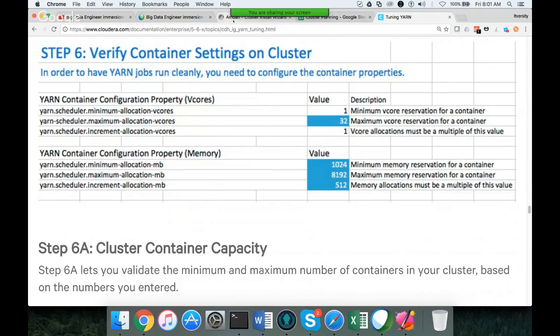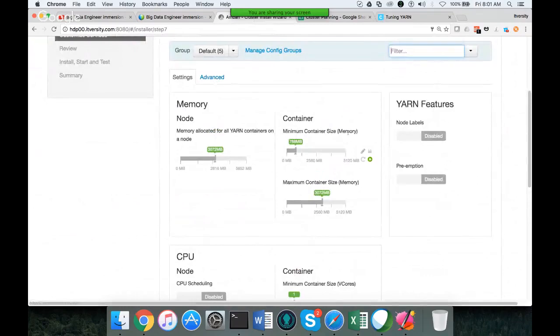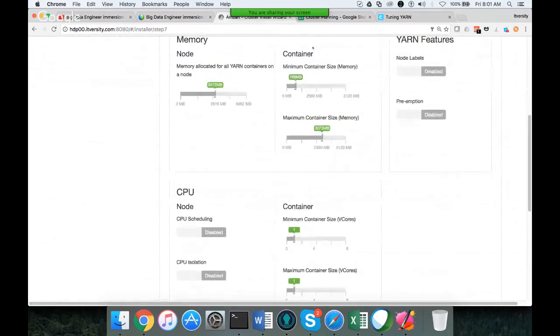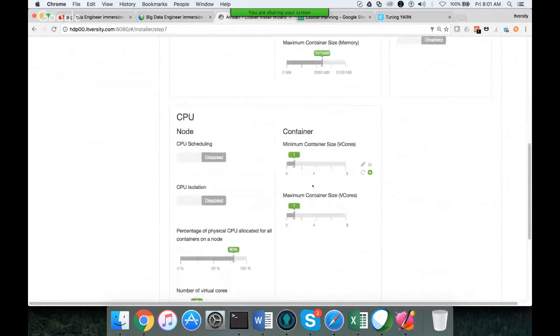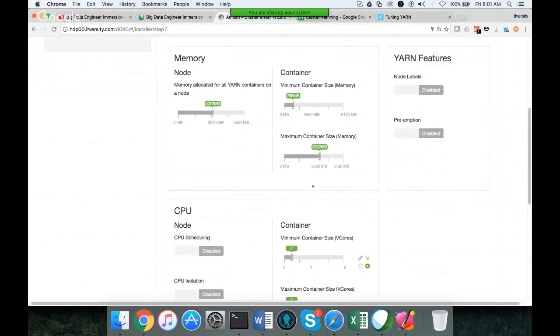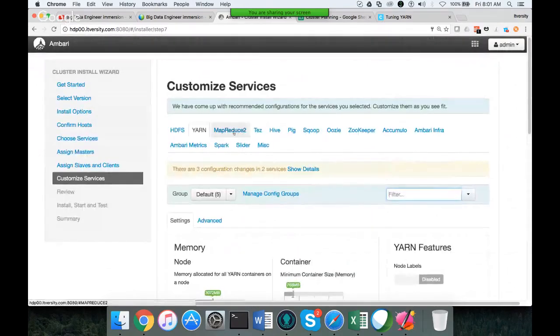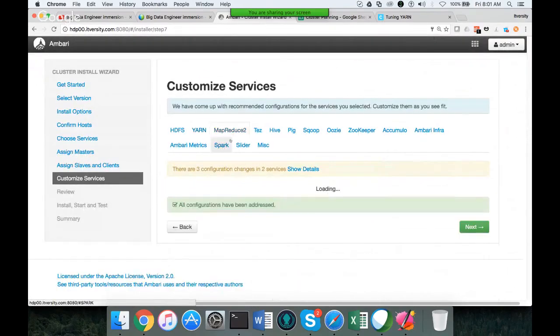Okay, so here if it is a 256 GB cluster, we can consider these things: 1 GB for container minimum memory and 8 GB for container maximum memory, and 1 CPU for container minimum CPUs and 32 for maximum CPUs. Okay, all those things have to be reflected here. So these are the parameters which will control those things. Okay, and then we have MapReduce and Spark here.